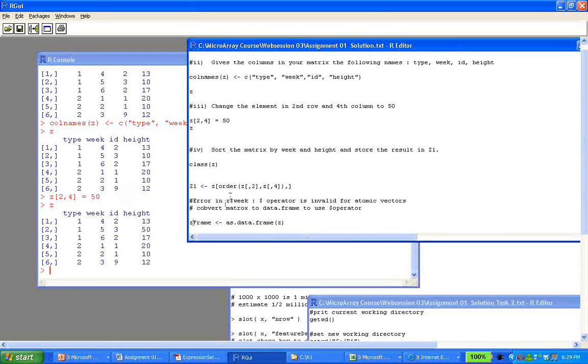Now I want you to sort this matrix by week and by height, and store it into a different matrix called Z1. So right now it's 4, 5, 6, 1, 2, 3, but I want it to be 1, 2, 3, 4, 5, 6.